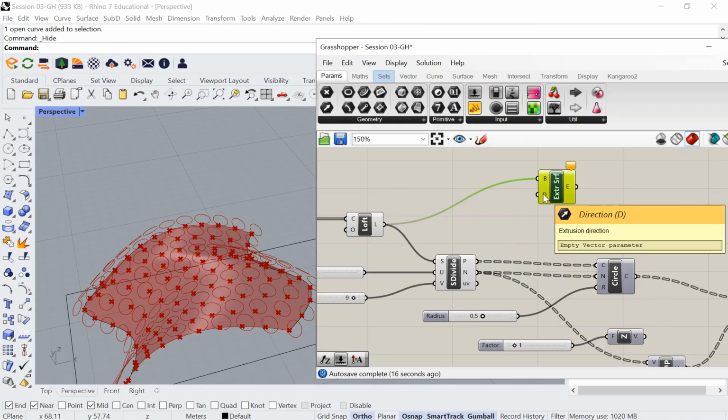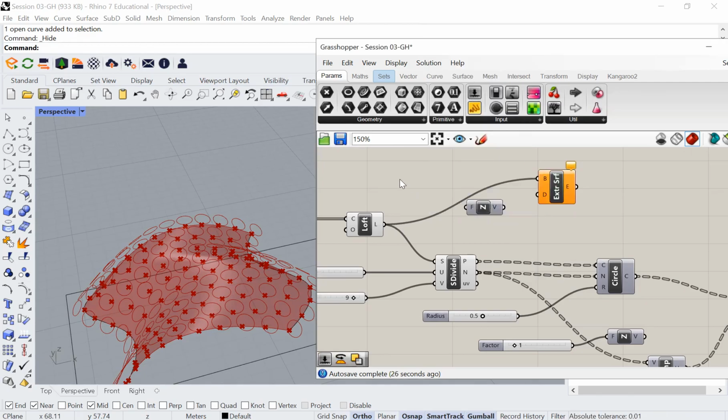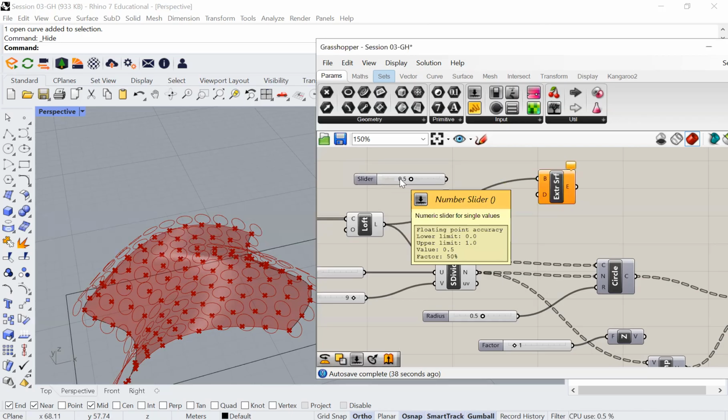So the direction, we need also to give it a direction, basically, to extrude it. So I'm just kind of copying what I would do in Rhino in terms of extruding this. And I'm gonna give it a number, 0.5, for example.